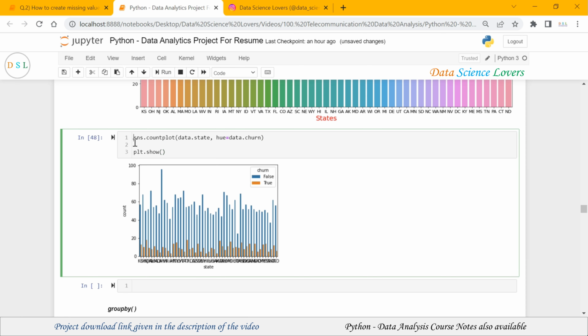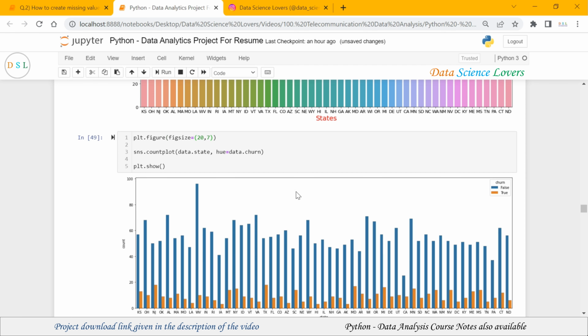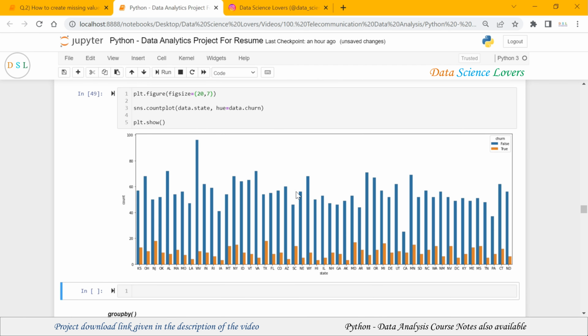and now we will set the size of this figure using the matplotlib library. From the matplotlib library, we have to use the figure function. Here we have to pass the parameter figsize, and I am passing the size as 20 by 7. Running this, the size of the figure has been changed.